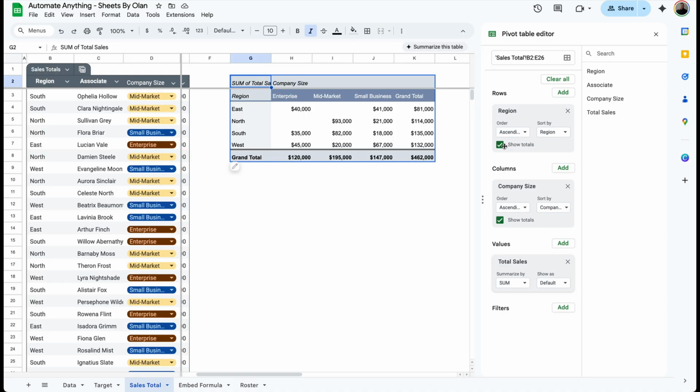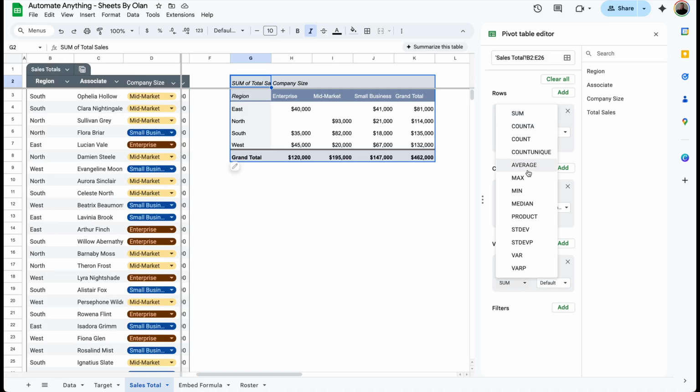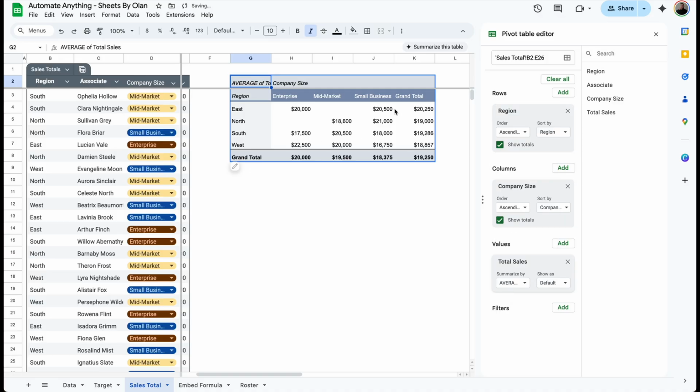If you don't want to see the grand total, you can simply uncheck show totals, and it will only show you the data itself. Now, what if you wanted to see the average instead? By default, it goes to sum, but you can summarize by average instead. So we can see the average for each company in each region exactly just like that.